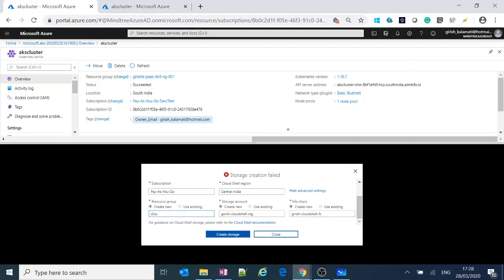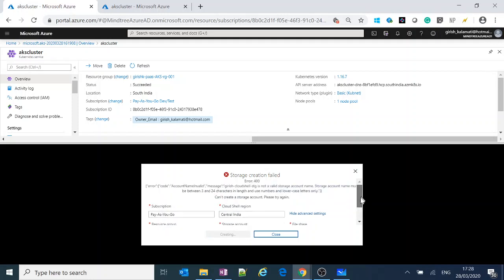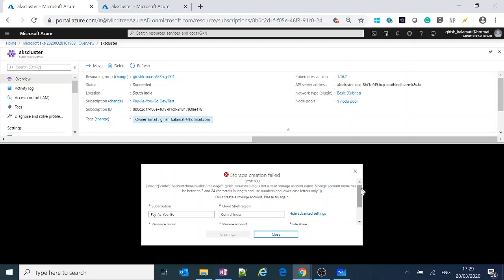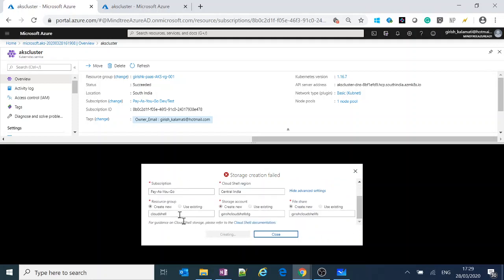Let's see. Okay, go ahead. Okay, it says about this name. If you have some caps, it would not allow. So I'll make it lowercase, and then I'll make this as file share. Great. So it did not allow the other characters, so it did not create at that time. But yes, once it creates, we should be able to see.